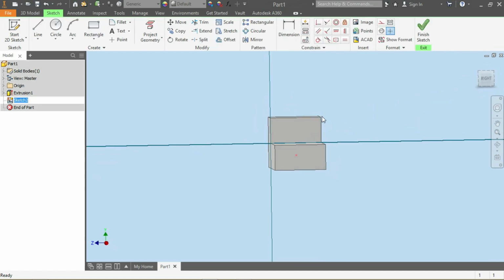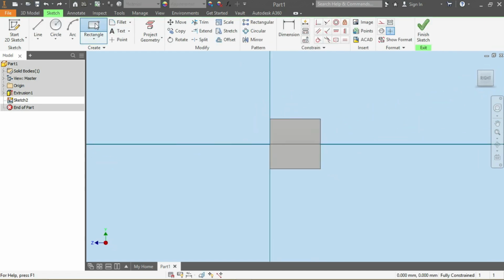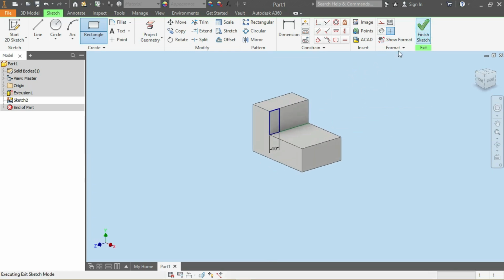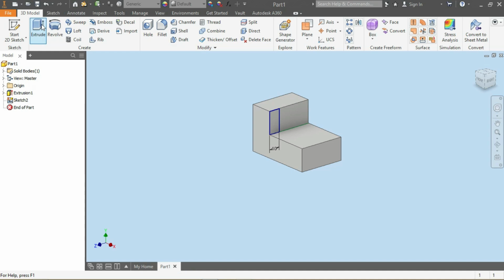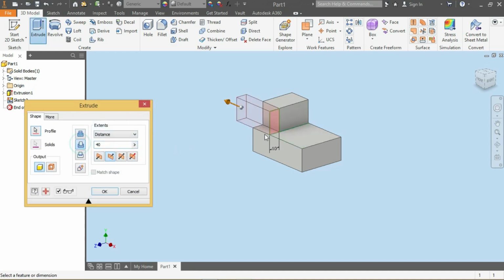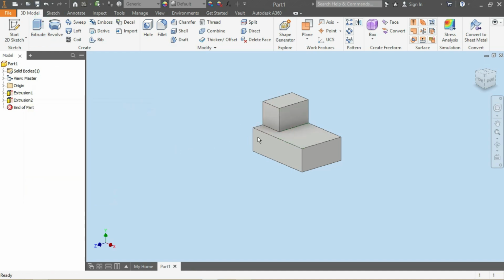Let's now create a cut feature. Again, click Start 2D Sketch and this time choose a face of the solid we just made. Draw another shape, like a rectangle, on that face. Finish the sketch. Now select Extrude, but this time, change the operation from join to cut in the output list.